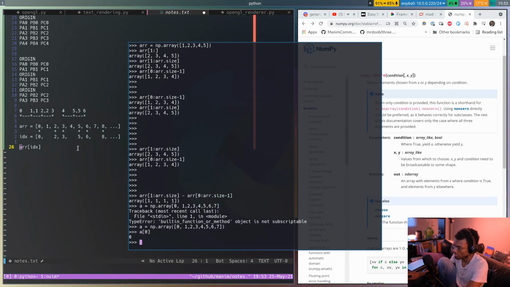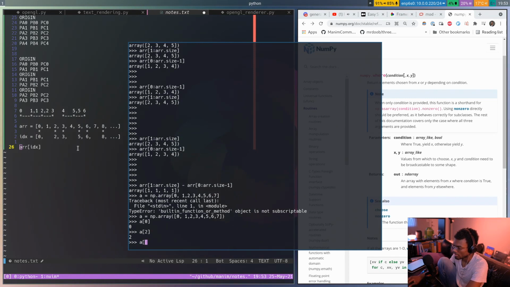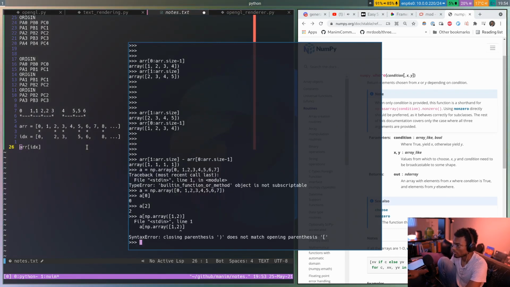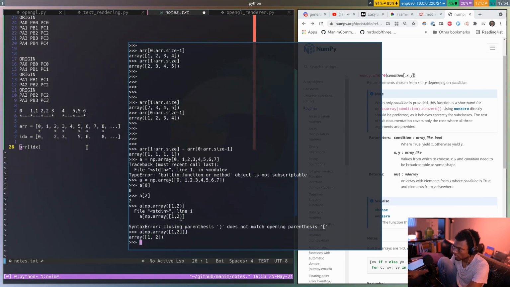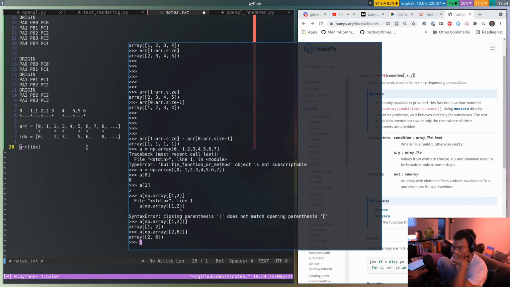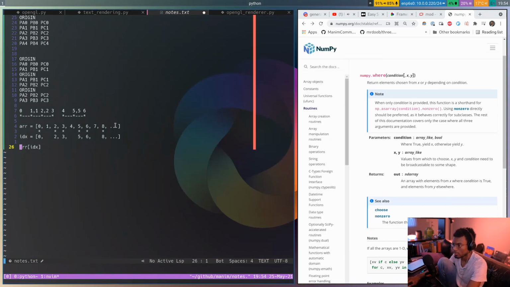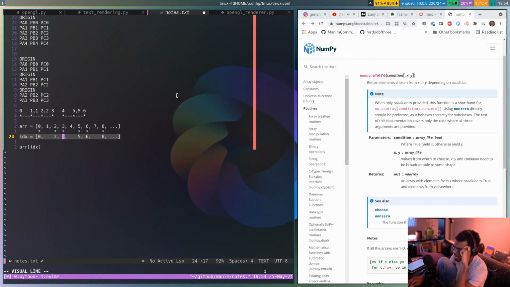I can do a at 0, of course, a at 2. We did a at np.array. Oh, I did that wrong. And it does work. Then I can do like, for instance, 2. Then, I don't know, 6. Okay, I think that helps. Because now, all I need to do is construct this array, which is much more nicely structured, I think.